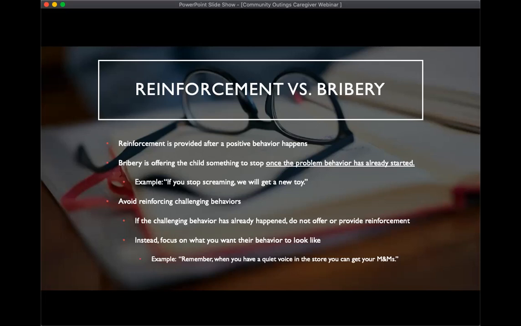So, an example of bribery would be if you stop screaming, we'll go get a new toy. We want to avoid statements like that because, again, we're reinforcing the challenging behavior instead of reinforcing something positive or desirable that we want to see. So, the main goal is to avoid reinforcing challenging behaviors. If the challenging behavior has already happened, do not offer or provide reinforcement and instead focus on what you want their behavior to look like instead.